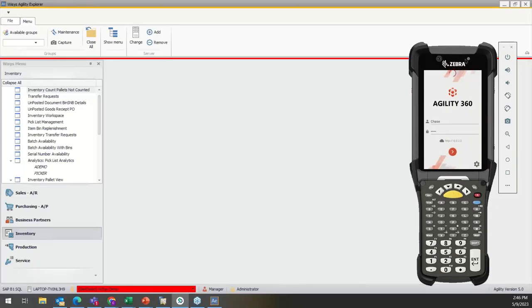We'll just give this a second to load here. I haven't played with this in a few hours, so it's a little slow right now.